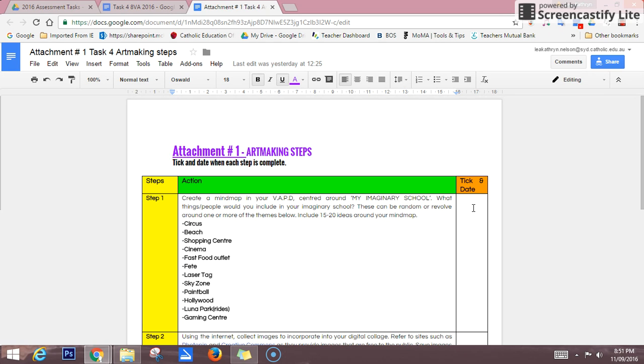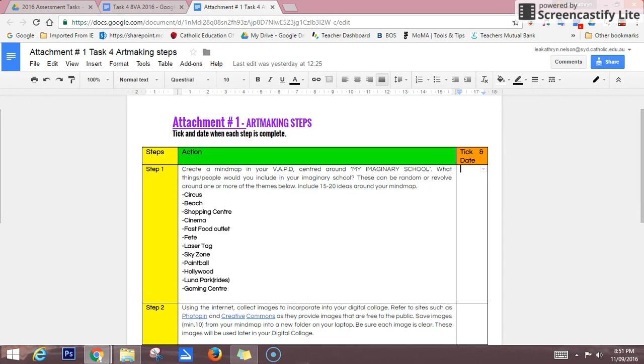On the right hand side, there's a column for you to tick and date when you complete each task as you go through. Step 1 is to create a mind map in your VAPD, and this is just a written task. The whole idea is to think of an imaginary school and come up with 15 to 20 ideas around a mind map in your VAPD. I've put a few examples here for you to think about when coming up with your ideas. Examples are circus, beach, shopping centre, etc.